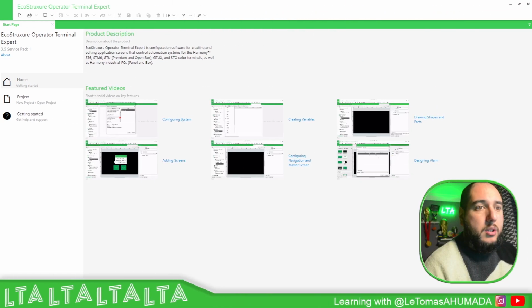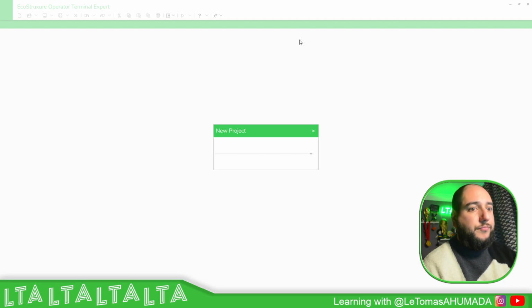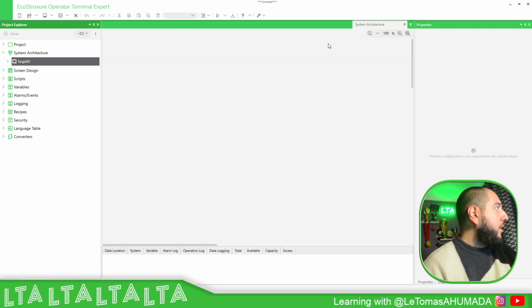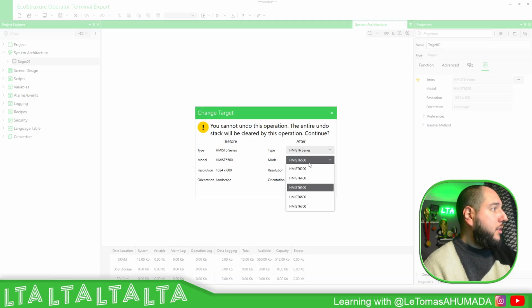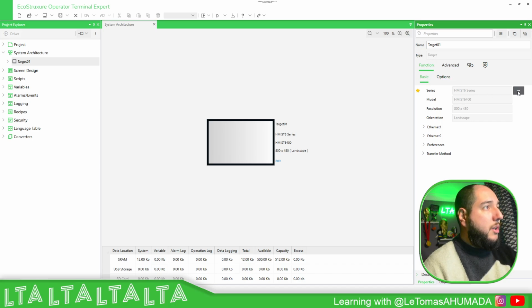So let's go back. I'm going to create a new project. The first thing that we need to do is to define the target. This is not my target. The one I have is the 6400, so I need to edit this. Select the right one, position it, and carry on. Then on the right side, in the properties, if you go to function, series, you also have the possibility to change this.